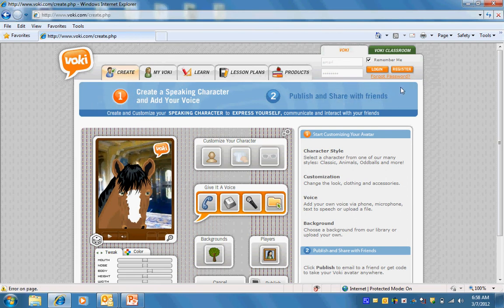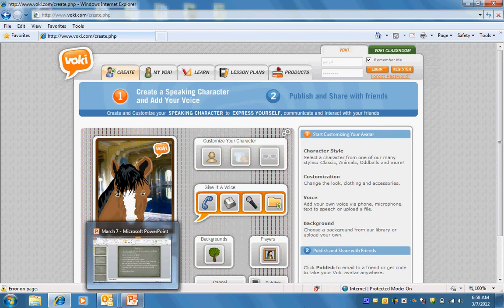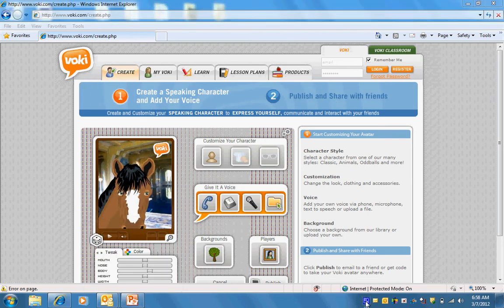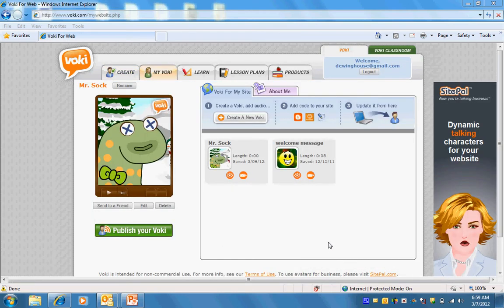If you don't have a Voki account already, you'll need to register, or if you do, you can go ahead and log in. Voki is free as long as you have an email account, so you can go ahead and sign up for that. After you've signed in, you're going to get a page that looks like this.